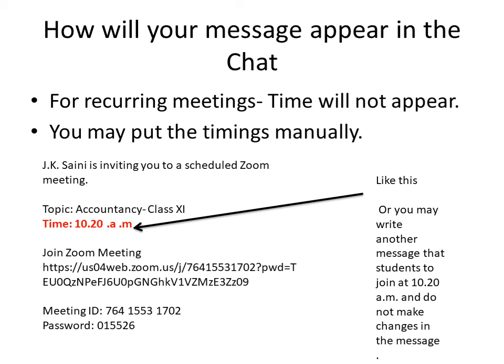If you schedule a meeting on a particular date and time, the meeting will begin at that time only. It cannot be started earlier or will not start after the time finishes. Whereas a recurring meeting is one that can be started anytime that you want, and you inform students to join at the time which you want.